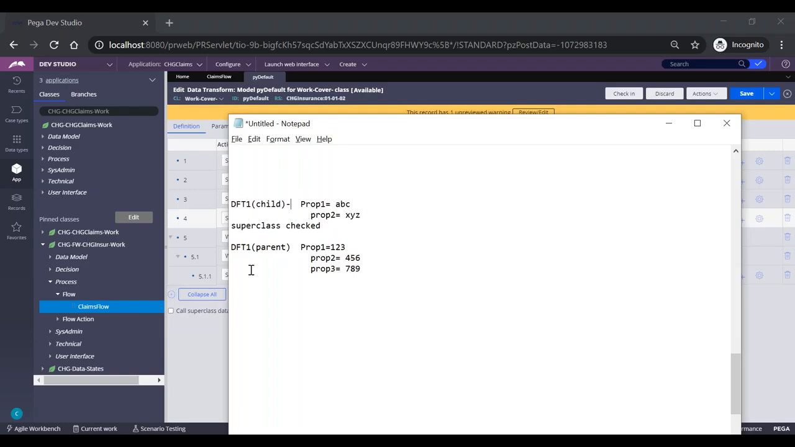First it has to check in the parent whether the same data transform name is there or not. If it is not there, no issues at all. If it is there, it has to perform its own operations. So here it will set the property 1 value to 123, property 2 to 456, and property 3 to 789.